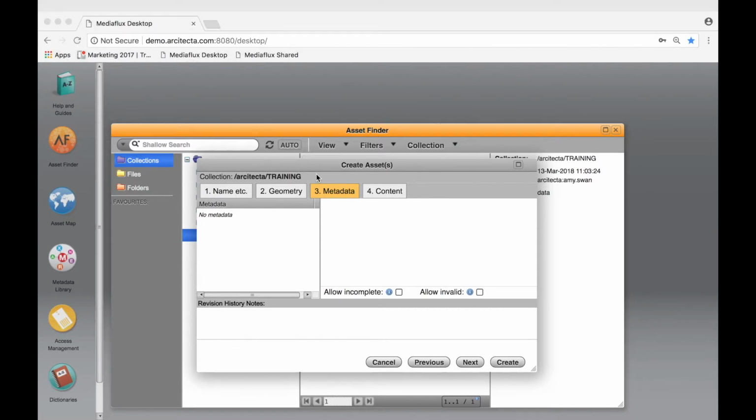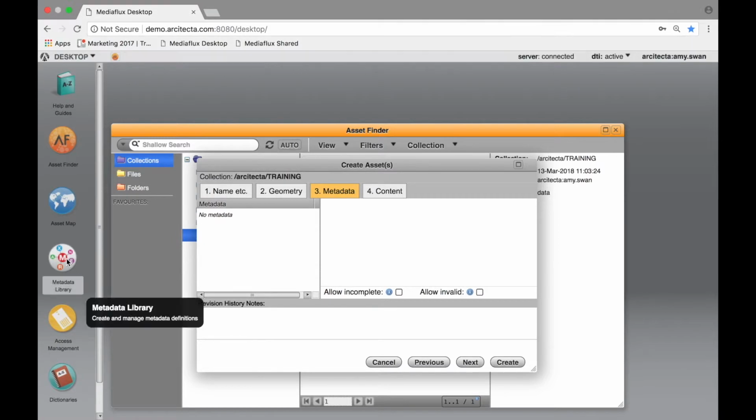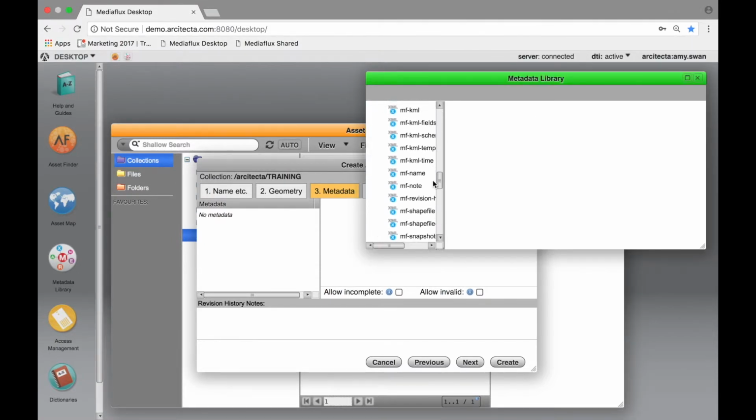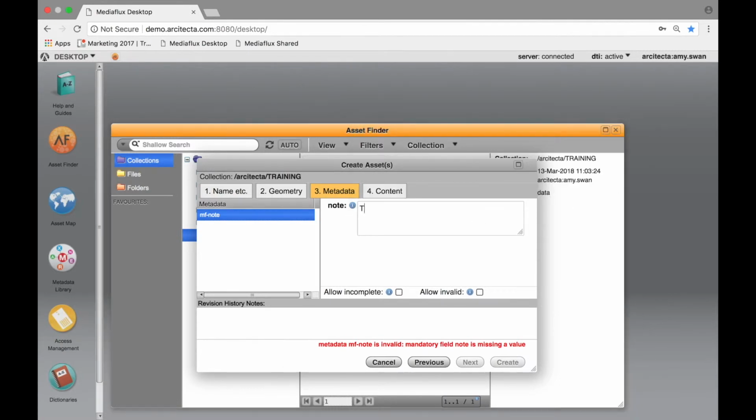You can drag metadata documents to this area from the Metadata Library application. Once you've added the metadata documents, fill out the metadata elements in the right-hand pane. Any mandatory elements are shown with bold text.